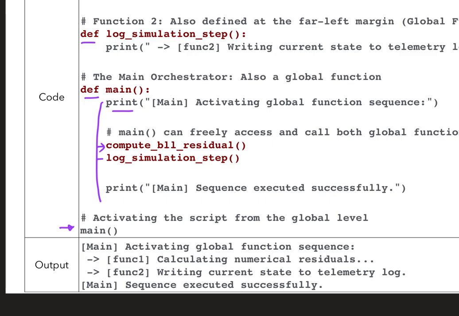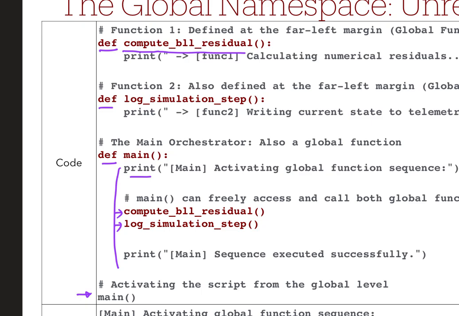So I can call those two functions within the main function, even though those two functions are not defined within the main function. If you want, you can define a function within another function. That is fine. But in this case, those two functions, compute BRL residual and log simulation step, are defined outside the main function. But since those are defined without any indentation, I can call them inside the main function.